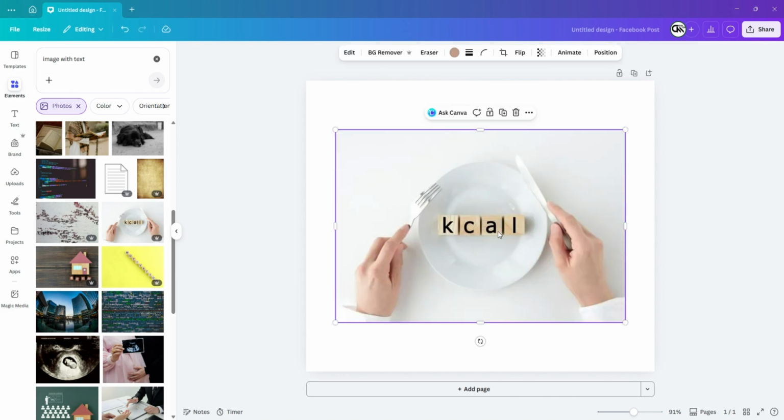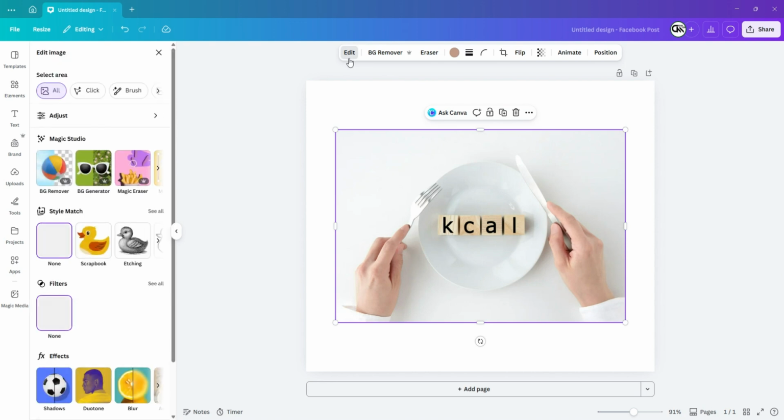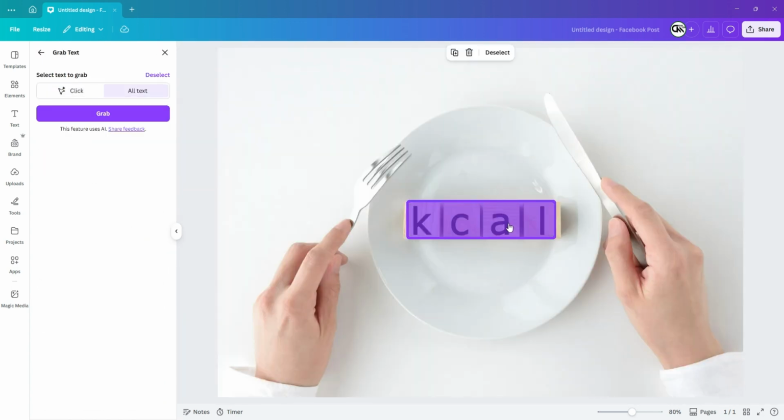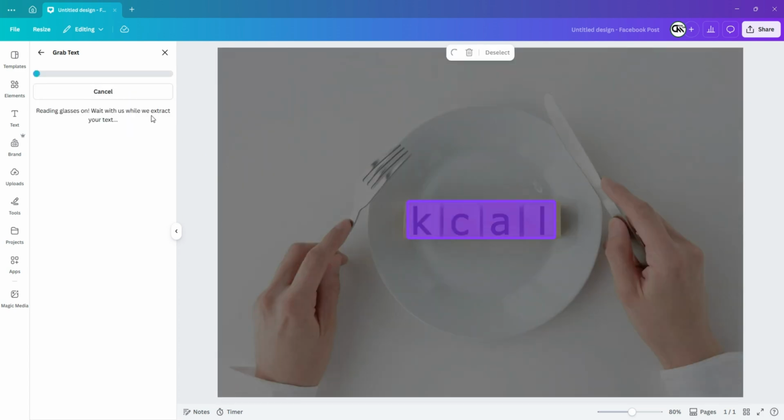Now for the secret trick to removing that text. With the image selected, I'll click Edit in the top toolbar. This opens up the Magic Studio panel on the left. I'm going to click on the Grab Text tool. I'll wait just a few seconds while Canva analyzes the photo and identifies the text elements.